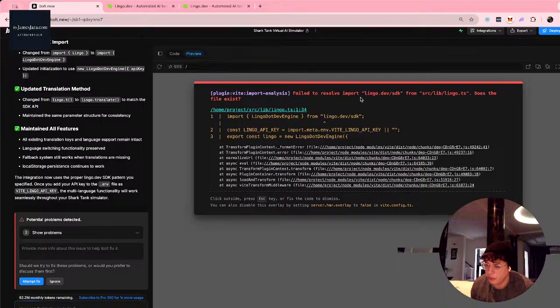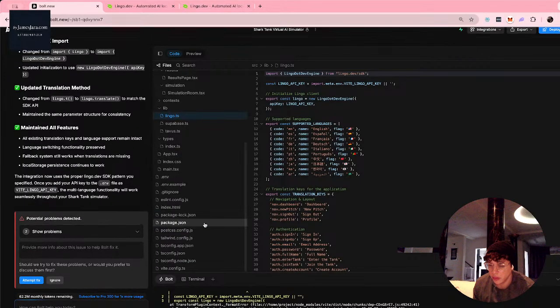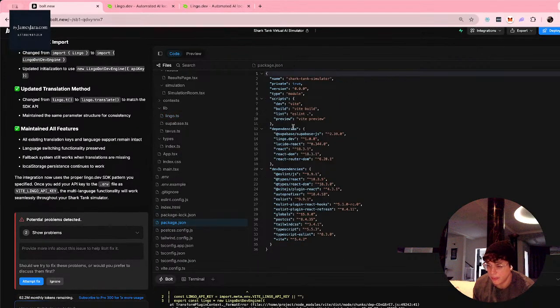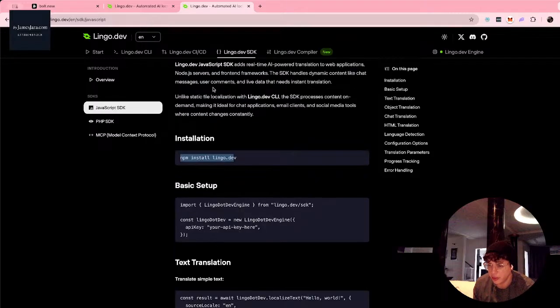Okay, fail to resolve import. Does this file exist? Let me check for the package. This is correct. Based on documentation, Lingo Dev, npm install Lingo Dev, basic setup, no front-end frameworks. Yeah, that's something that I didn't.